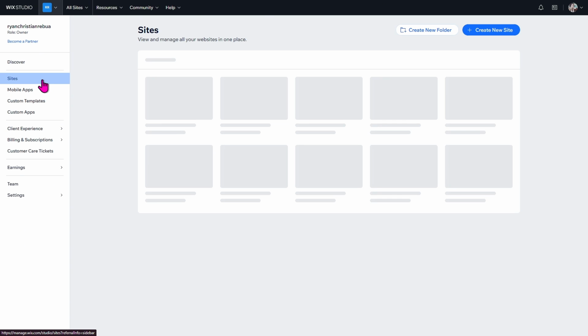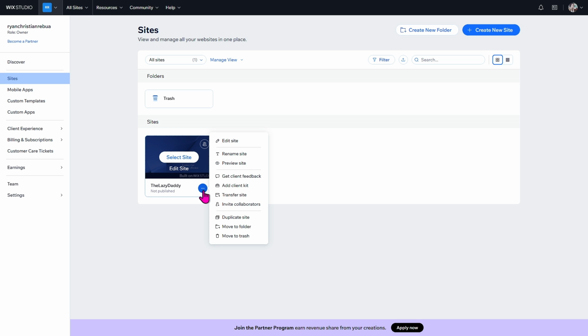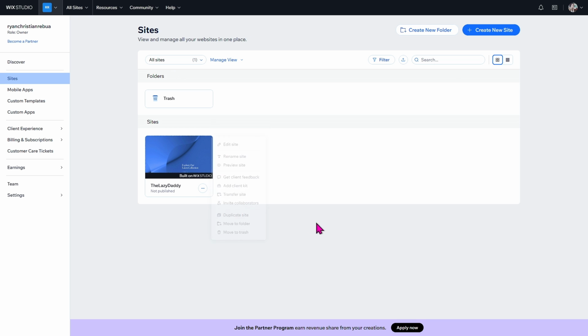Click on sites. If you have multiple sites right here, just click on three dots. Then go ahead and click on move to trash. Do the same with any of your sites right here. Now, once that's done, you can now go ahead and go to the top right, click on your profile icon.